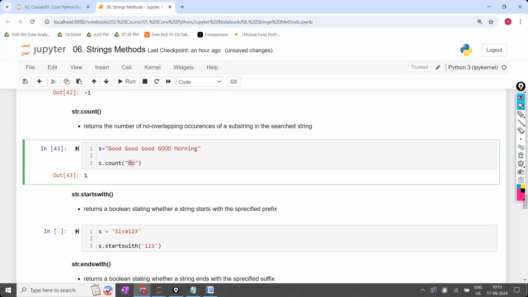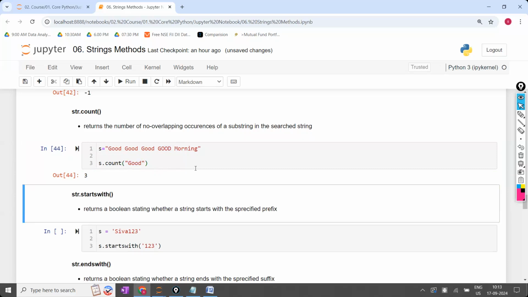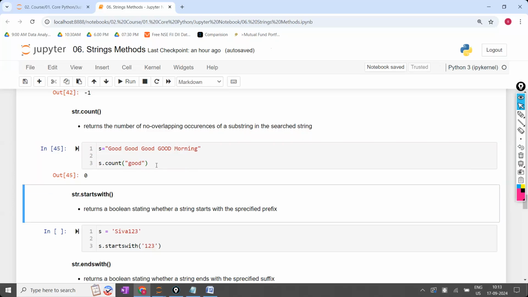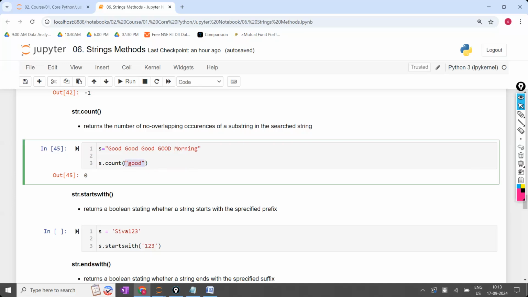Now tell me how many times the word GOOD was repeated? 3 or 4? 3. So 3, not 4. This one is not considered; as it is like this only, it has to be there. So how many times was this small "good" repeated? Not even one time, right? 0. It is going to give 0, because it is case sensitive. Everything should be available as it is like this.